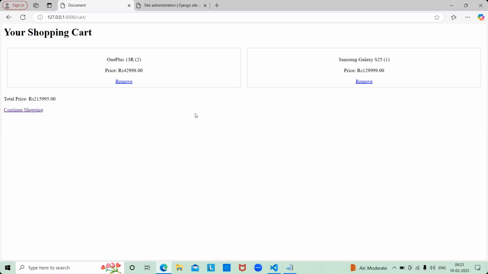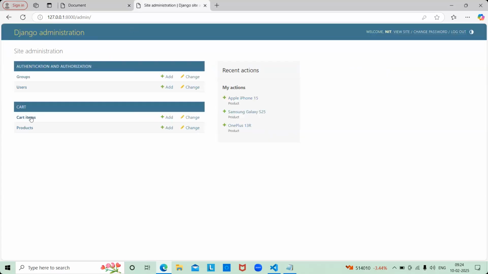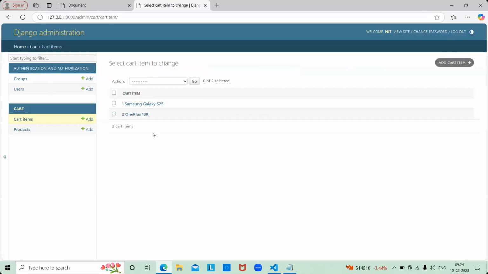You are trying to put all of this inside one table. And what is that table? Okay, cart items. This is the cart items.